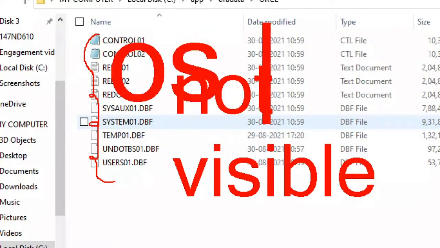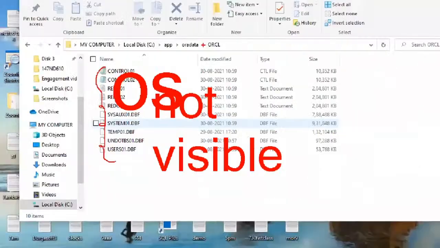Very, very important. Tables are not visible in the C drive, D drive like that. Views are not visible in the C drive, D drive, E drive like this. Indexes, functions, procedures are not visible. That is visible in a database, I agree, but unfortunately it is not visible in the operating system.